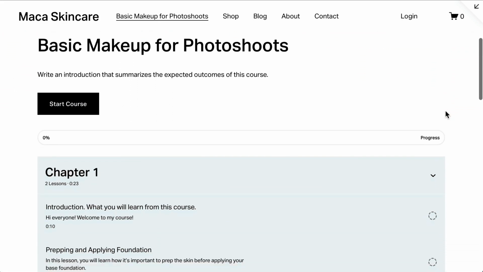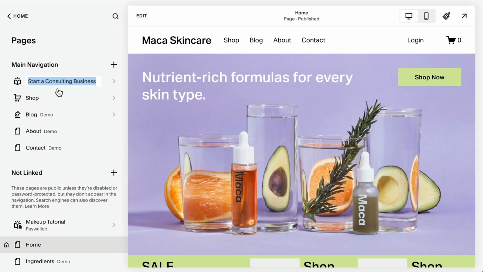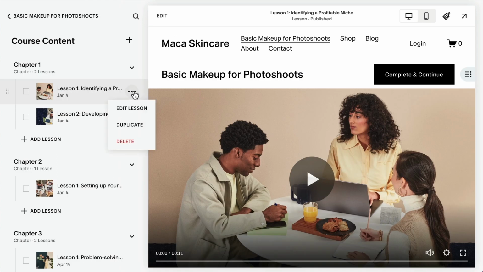This particular business owner's most booked service is applying natural makeup for photo shoots. So, our makeup artist decides to create a video course teaching people how to apply camera-ready makeup and set up a simple photo shoot to take professional headshots at home.